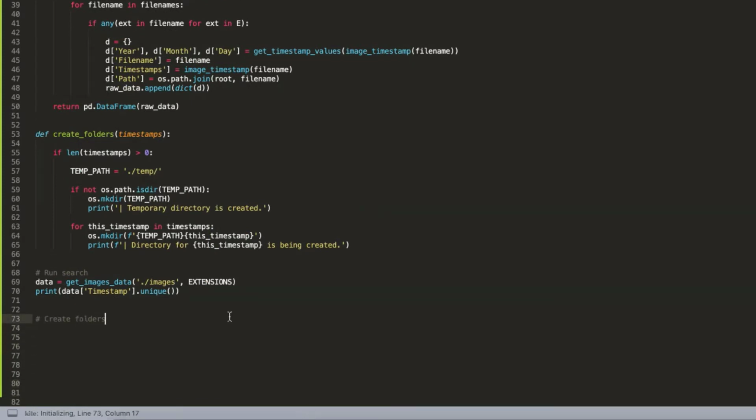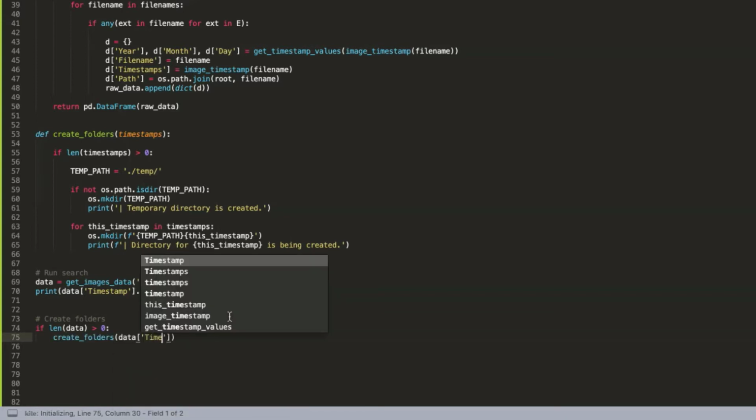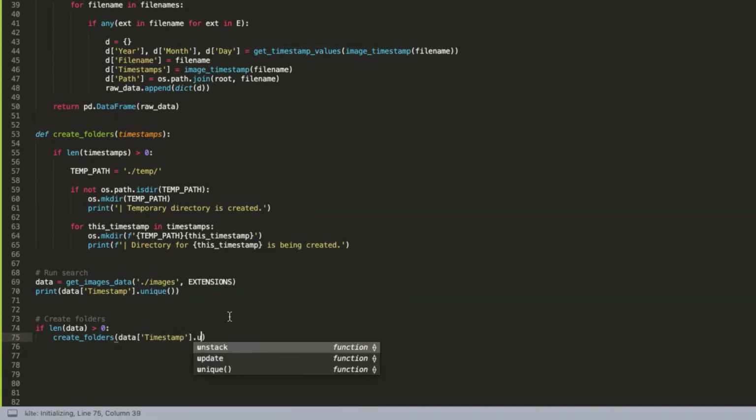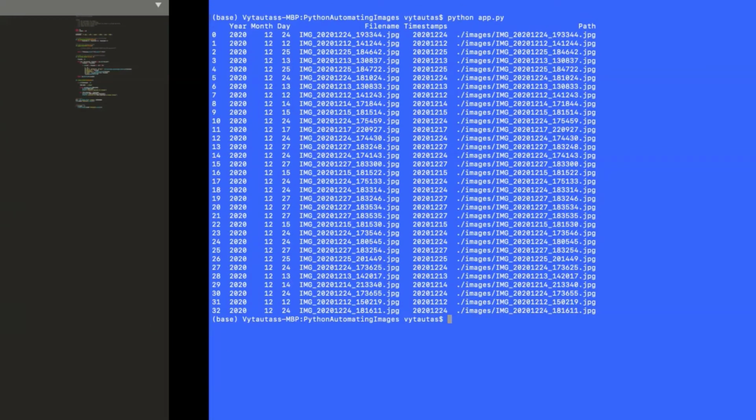Okay, and let's call this function. So if we have some data, then we call this function. We want to create folders for our images by our timestamp, by a day. So let's do it like this, and we need to check what timestamps we have right now.